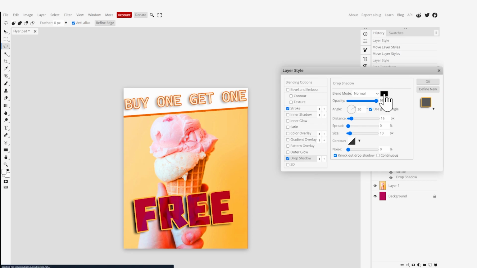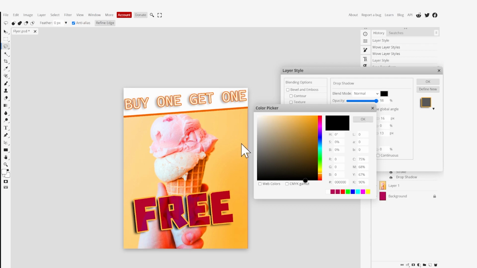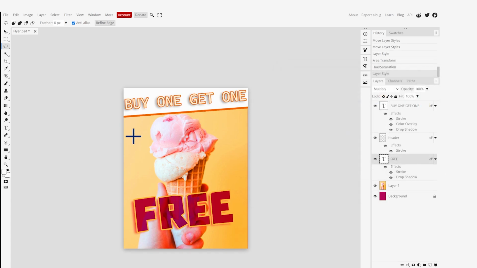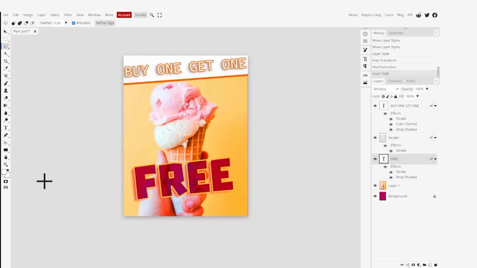And if I change the color of the shadow, by clicking on this color, I can choose, for example, this pink color from the ice cream. I'm picking the color from there. So I'm going to click on OK, OK again. So you see we have made this basic flyer. You see this ice cream is kind of behind this line, so I don't want this line.